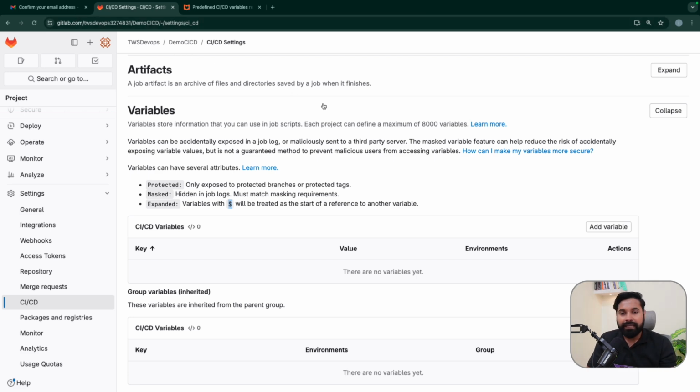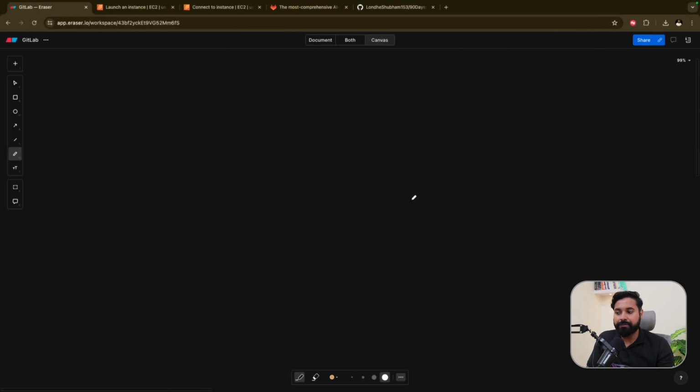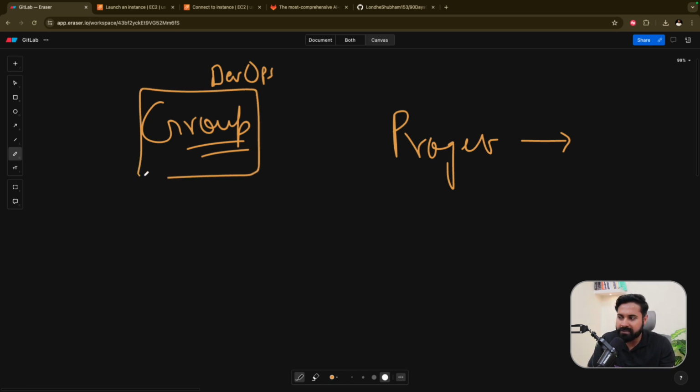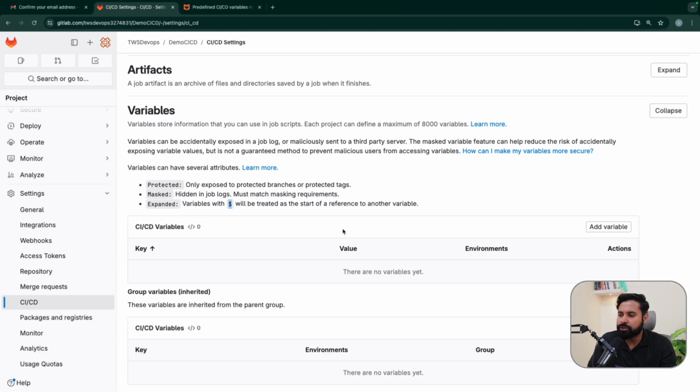Now, in variables, there are two types of variables that you can create. One is related to project secret variables, and then you can even create variables for your group. Let's say your group is the DevOps group, and every DevOps team has some AWS ID or something, which is a secret. You can directly create variables here and it will be auto assigned to these projects. Cool, right? So let's do that.